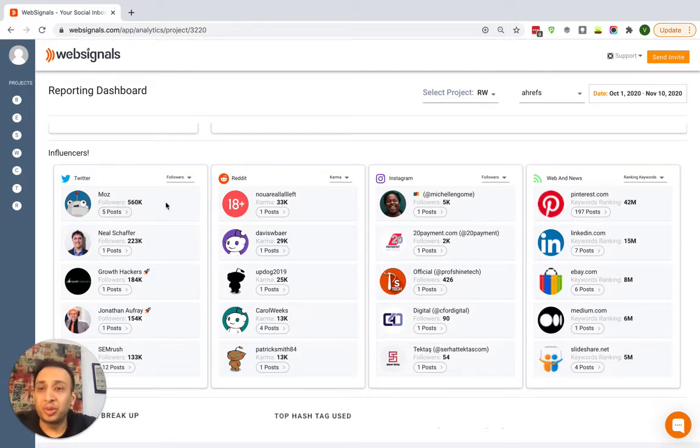So this is sentiments, and then the most important and the feature which I love the most is influencers. Now in influencers, we have arranged the influencers on each one of the platforms in two different ways, by followers or by mentions. So for example, for hrefs, we can see the influencer with the most number of followers who has talked about hrefs is Moz, then Neil, then growth hackers. So 560k, 223k, 184k. So this is arranged in descending order of number of followers.